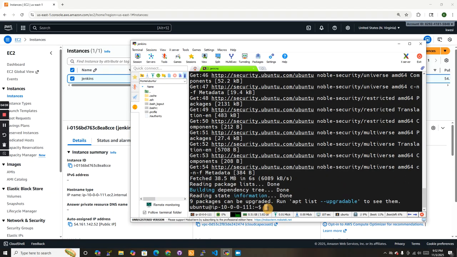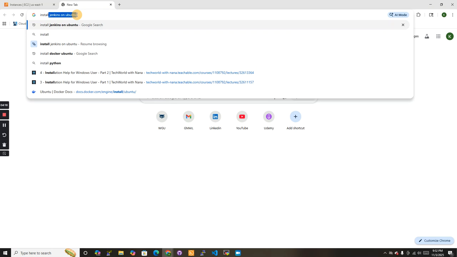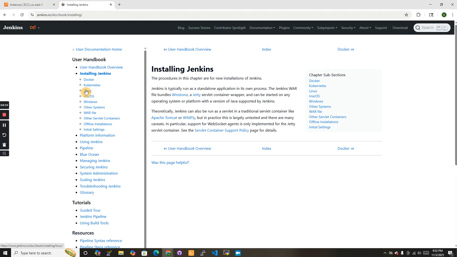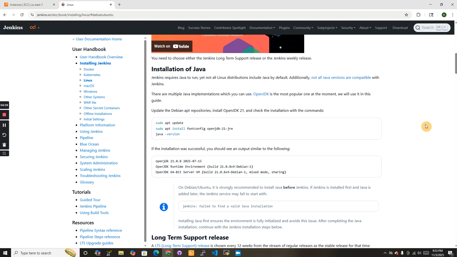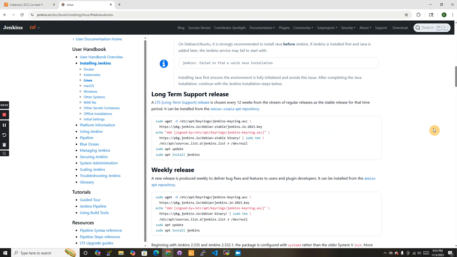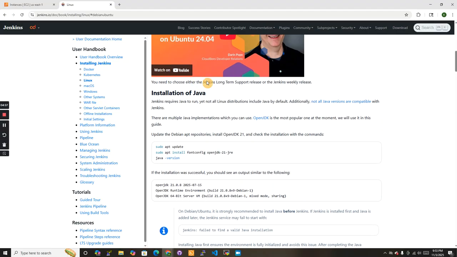All right, so I will go to install Jenkins on Ubuntu. I always go to the main page, and we're going to go with Linux over here and Debian Ubuntu. Normally a lot of people go ahead and install Jenkins right away, but I will install Java first because Jenkins works with Java. So I'll copy this one.